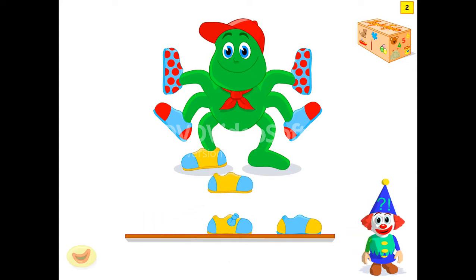Now we will go for the other one also. You have found all of the caterpillar's shoes. Now you find all the shoe color combinations also. We'll go for the next software now.